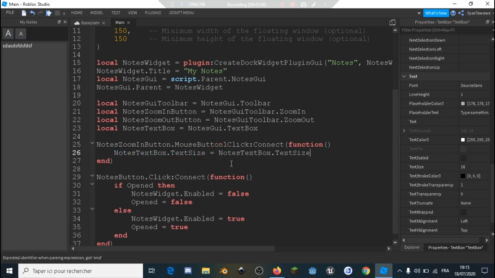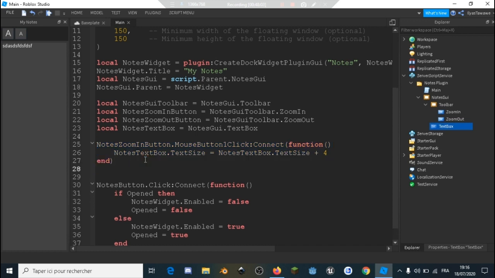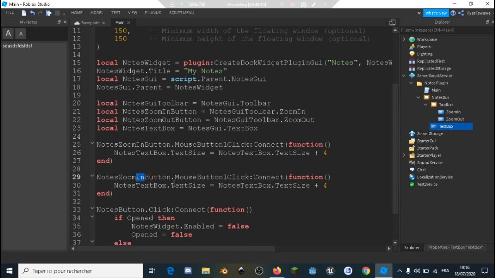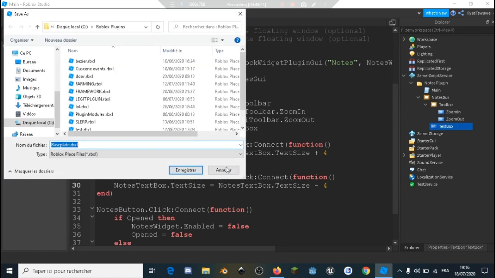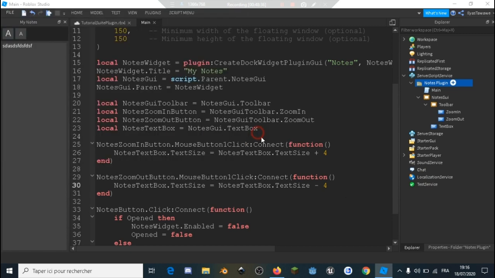Notes text box dot text size equal to that plus something like, for example, I think 4 should be fine. But let's see. And I'm going to do the same thing for the out button. Okay, so note zoom out button instead, and here instead of plus I'm going to go with minus. Okay, I'm just going to save this, for example, notes or tutorial suit plugin, and save this as local plugin and let's see if this works or not.